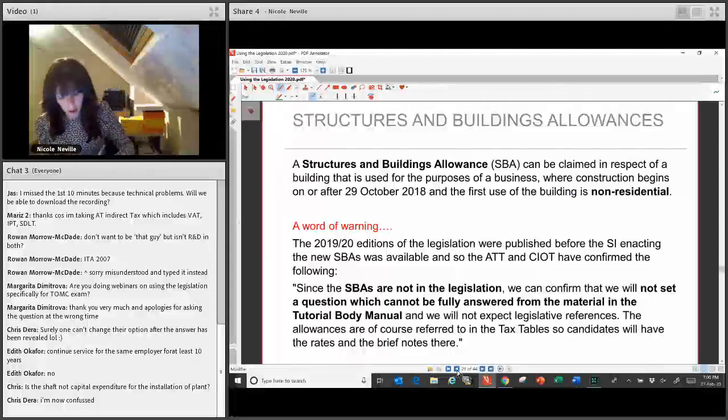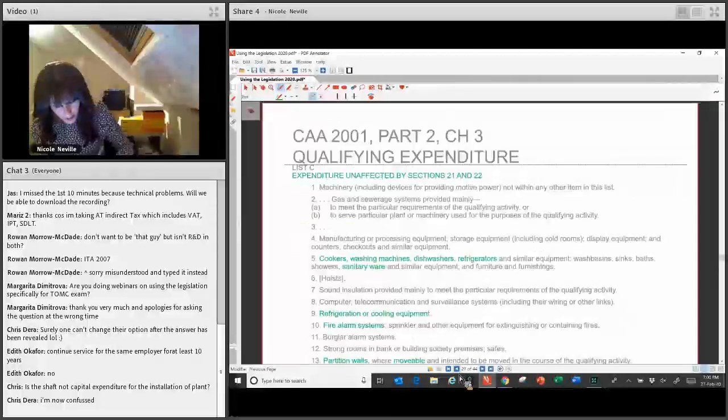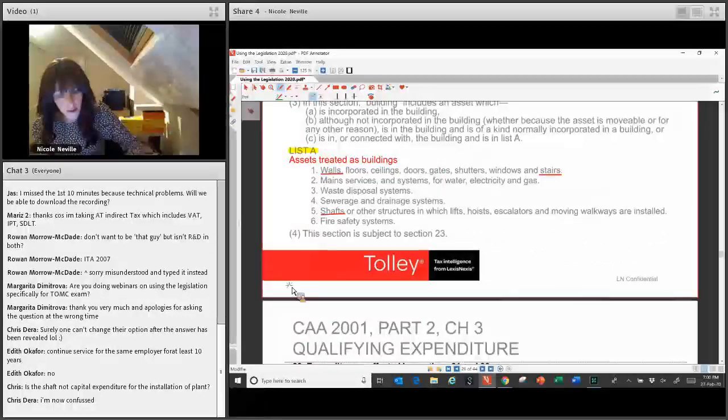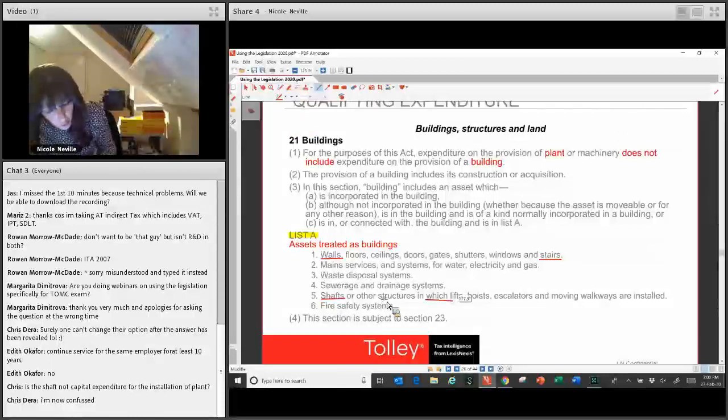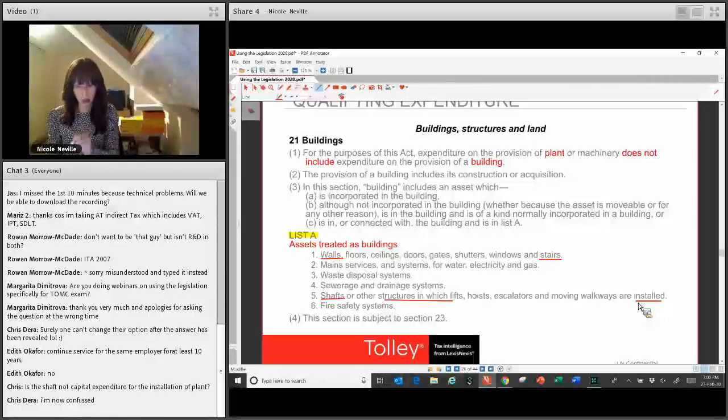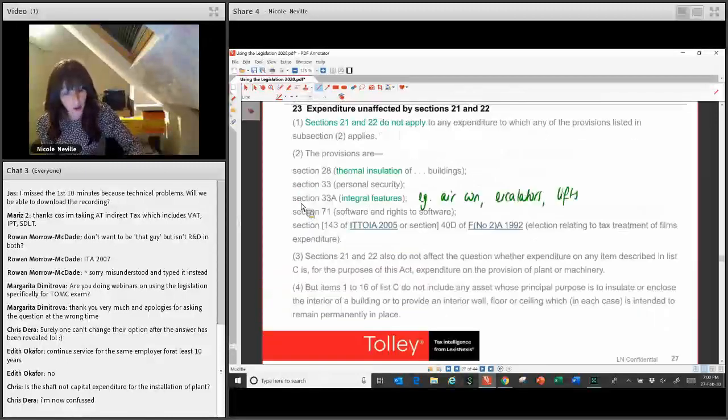Let me remind you of what we saw on shafts. Let me just take you back. Here we go to list A in section 21. Item number 5 there, I've underlined: shafts or other structures in which the lift is installed is treated as part of a building and won't qualify. But the escalator itself will qualify because that's an example of an integral feature. So the shaft won't, but the escalator will. I hope that clears up any confusion.